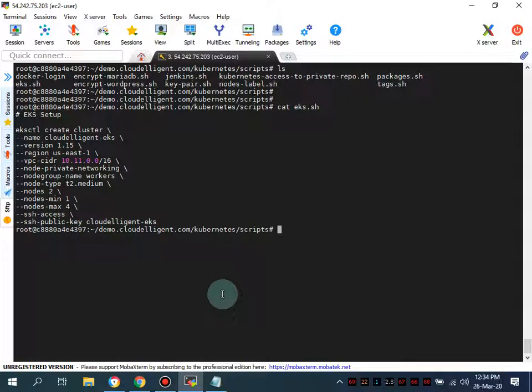So now I'm going to run the EKS script, which is going to deploy the CloudLegend EKS cluster in this particular region. I also need to update you that I've updated the zone section as well, and I'm not currently able to see that. So let me update it as well. I will show you that.